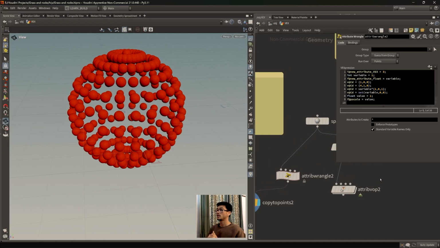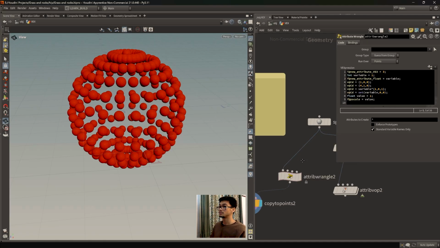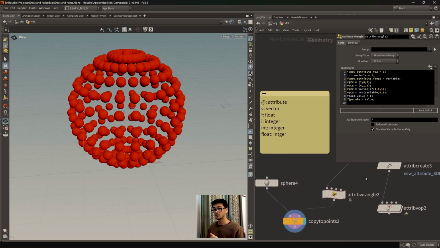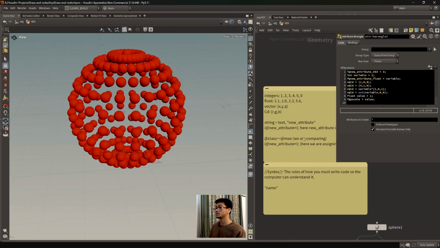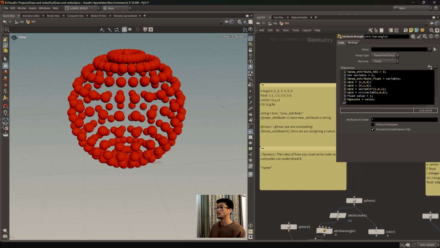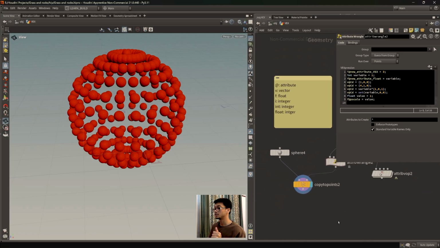Okay. I think the very basics of the VEX expression language has been covered, and I should finish this video here, right? Because this is the very basics of VEX, and we need to understand this first. I would say play with these values, play with these attributes, recreate your own attributes, change the Pscale through this, and I have created some nodes, the same nodes.